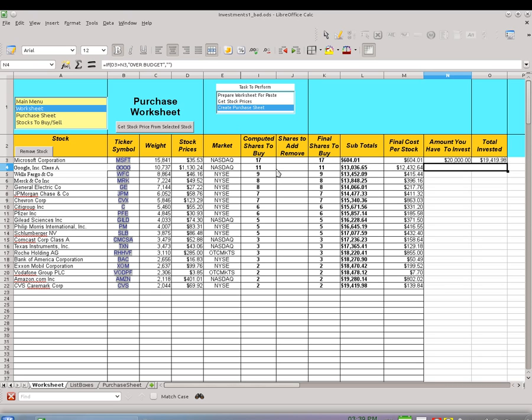And that's all I do on this worksheet, unless there's no prices here, no stock prices. If you don't have stock prices, you have to get that information from this button up here, get stock prices. And if you have stock prices on most and you don't have a stock price for just one, you can click on this cell right here and get stock price that way, just like that.